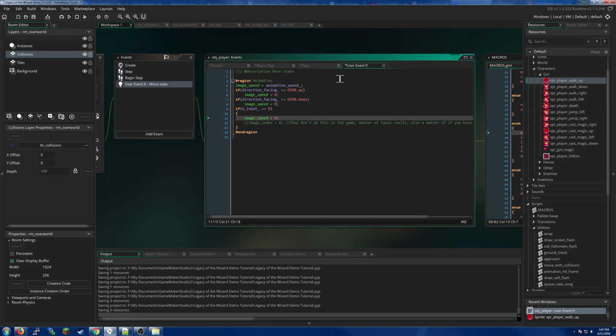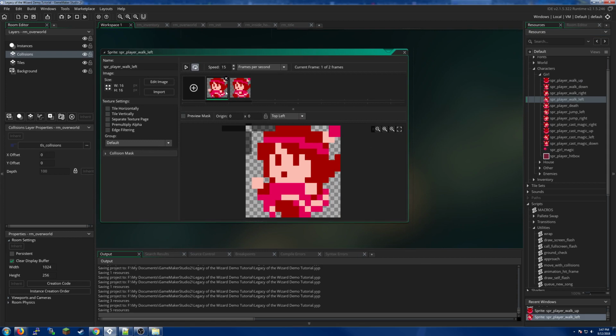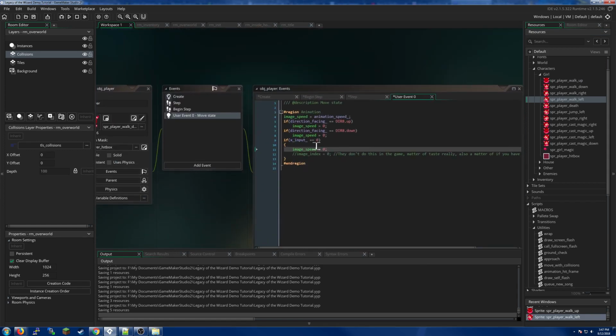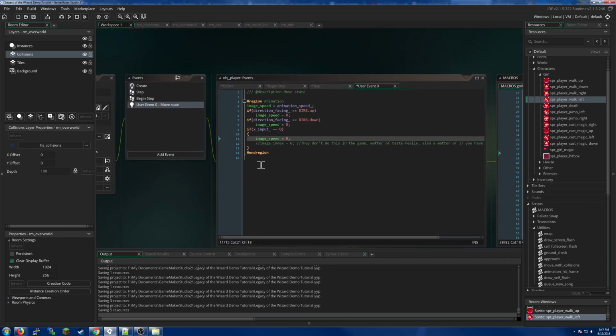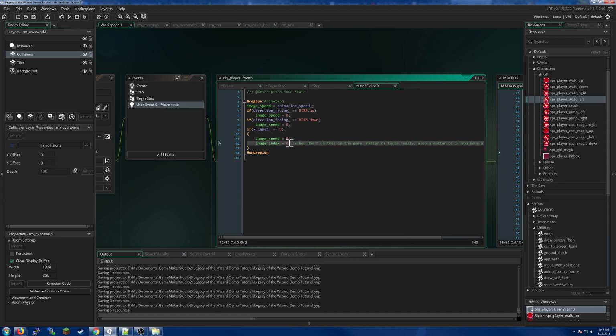Now this has a bit of a drawback in that if we come over here to our walk left, you'll note that we have frame 0 and we have frame 1. So we can actually be in frame 1 and then set our image speed back to 0, and then our character would just be stuck in frame 1 or frame 0. It doesn't matter which. So if we want to set a specific frame for when we're idle, then we would say image index is equal to 0 or 1 or whatever. However, in the original game, they didn't really do that. But again, it's just a matter of taste, how we feel like setting it up.